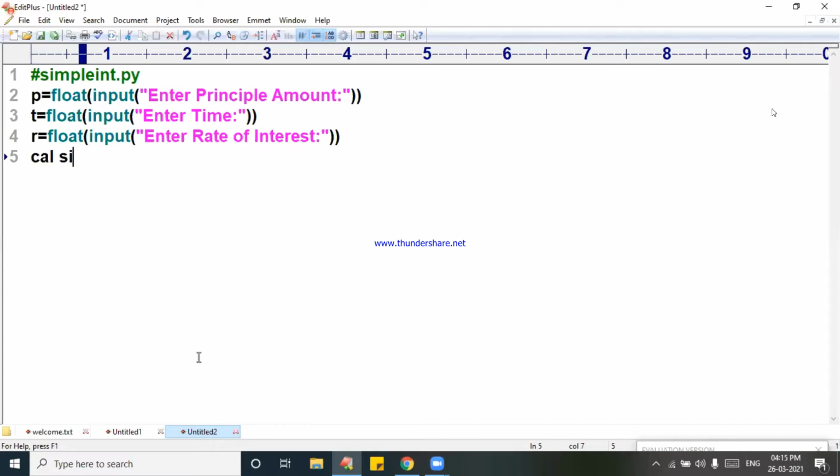Calculate SI. Now I am writing a comment: calculate SI and amount to pay, AMT PAY. What is the formula? SI is equal to P star T star R by 100. I got the simple interest. Amount to pay is equal to P plus SI, principal amount plus SI is the total amount.